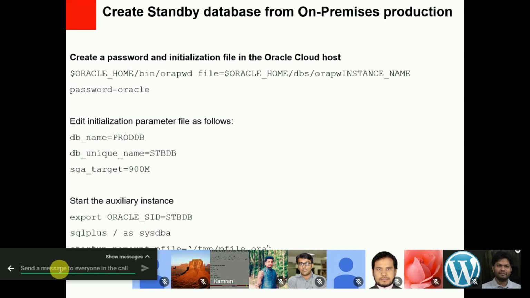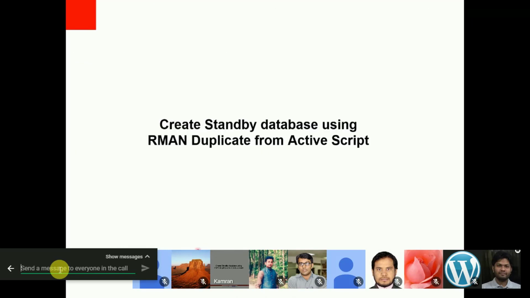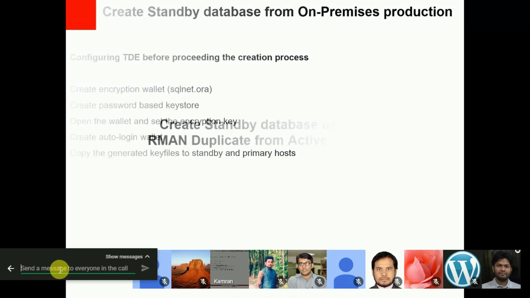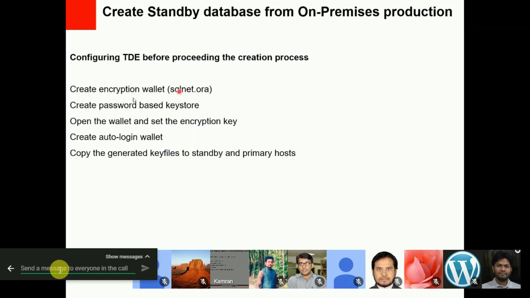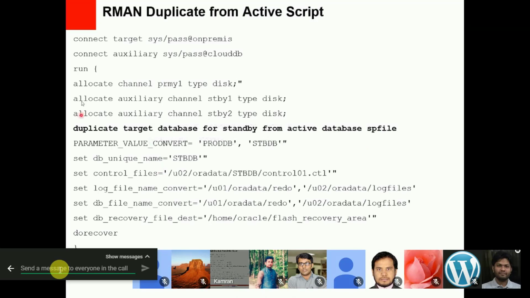Or we can create the standby database using RMAN and the duplicate command. I mean, we configure the channel, we connect to on-premise, we connect to Oracle Cloud Machine, and we run duplicate target database for standby from active database. So it starts copying data files from the on-premise database to our cloud machine and creates a standby database on the fly. And you can provide the log_file_name_convert and db_file_name_convert parameters as well for creating redo log files and data files in the cloud machine.